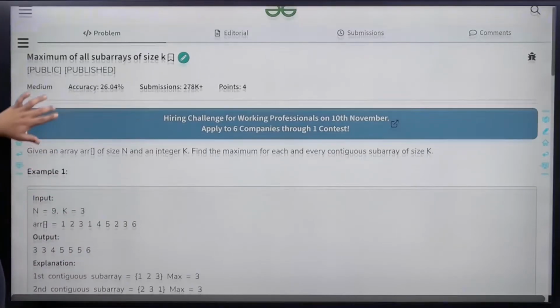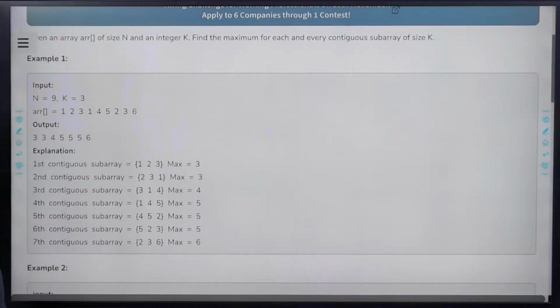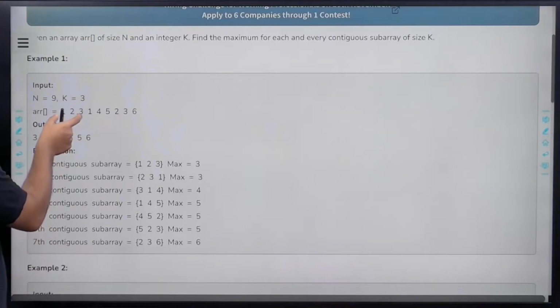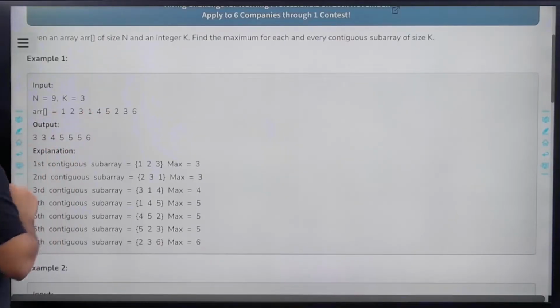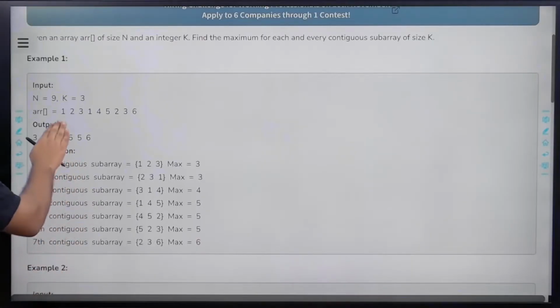Okay, so for example, suppose n is equal to 9, there are 9 elements in our array, and k equals 3. So we want to tell the maximum element of the first 3 size subarray, then the second 3 size subarray, then the third, then the fourth, and so on. So what is the first 3 size subarray? 1, 2 and 3. The maximum is 3.